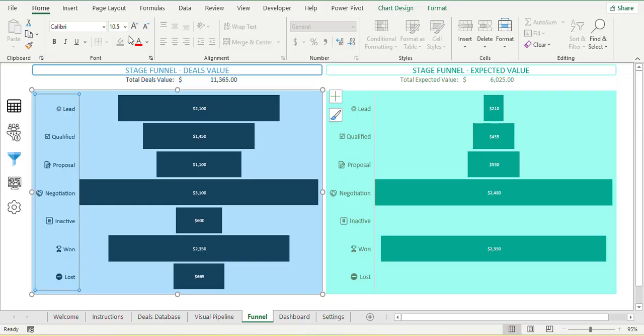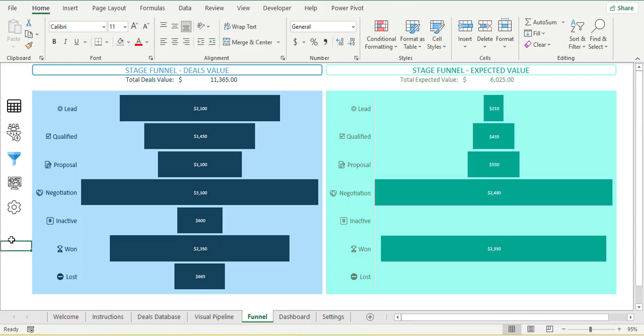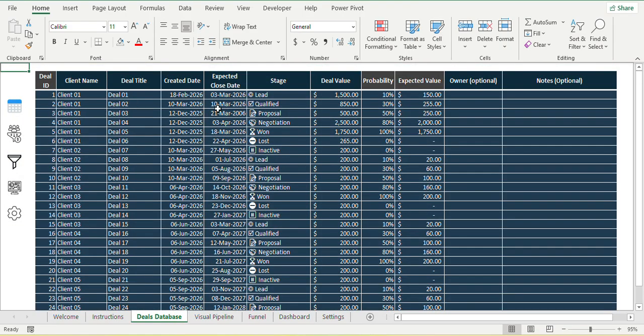Let's make this 11 as well. Okay, this is legible now. And of course, you will also get those stages here as a drop down as well. And of course, I will explain this in a bit more detail once we get to this sheet.